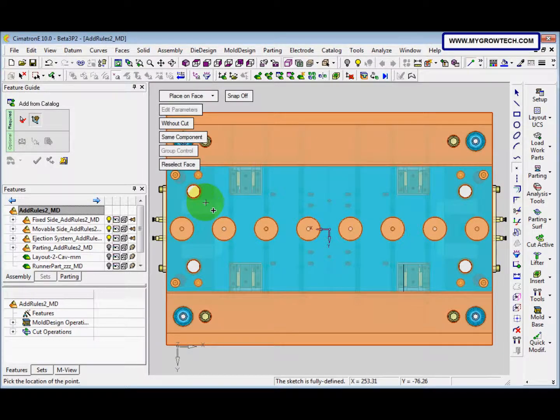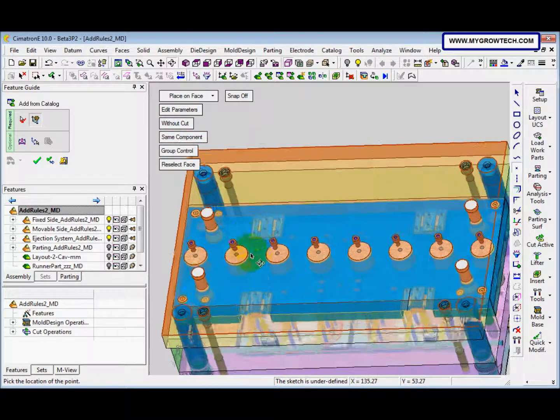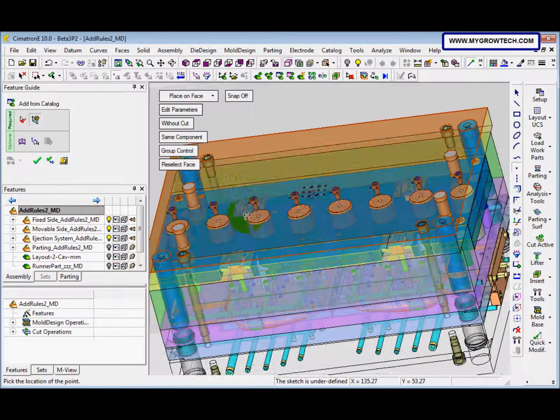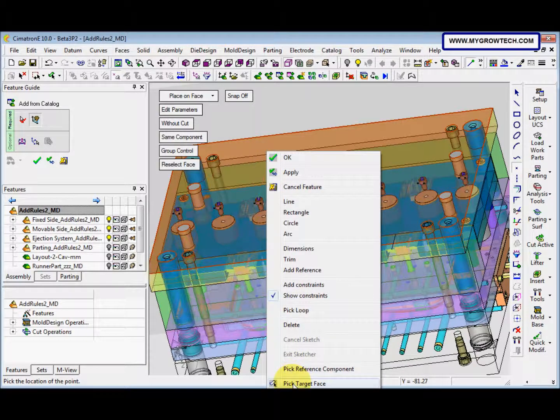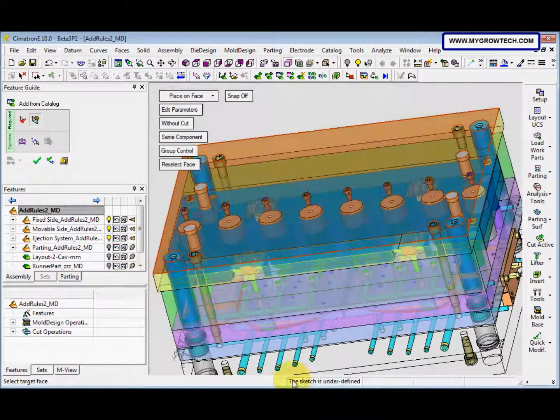We pick this face and then we click here to place the screw. Okay, after that we rotate it a bit. So you can see the screw is too short. So we right click and then select pick target face. And then we select this face. We use the scroll to select this face.